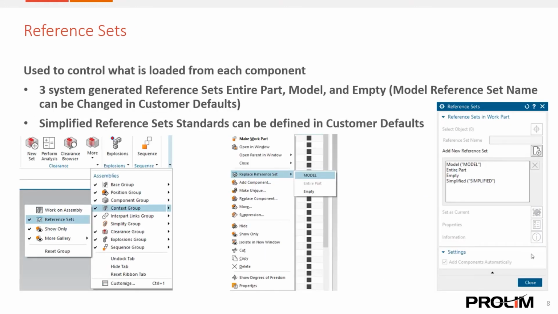So first, we're going to be talking about reference sets. Reference sets are used to control what is loaded from each component. There are 3 system-generated reference sets: entire part, model, and empty. The model reference set name can also be modified in your customer defaults under Assembly's site standards. This is also where we set our simplified reference set previously, so that NX would automatically create those simplified reference sets for you when using the Simplify Assembly, Wrap Assembly, and Linked Exterior commands.